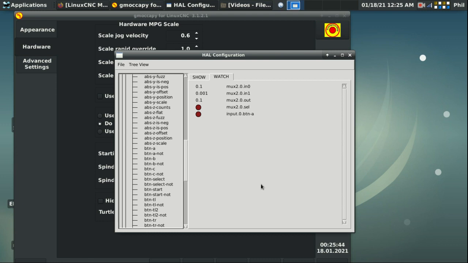When I press button A on my PlayStation controller, you'll see that button A goes true, the MUX2 selection goes true, and the MUX output changes from the false or the in 0 to the true or in 1. So from 0.1 to 0.001.